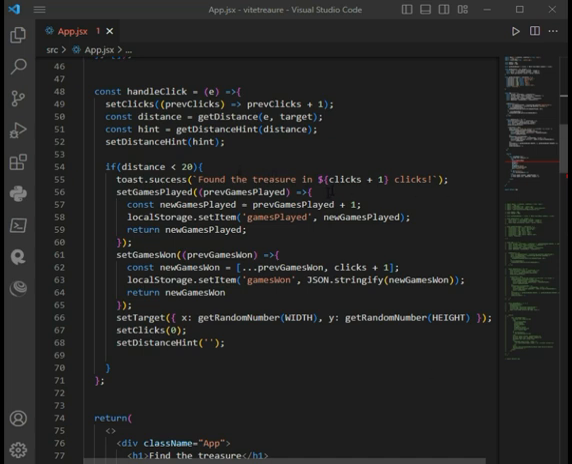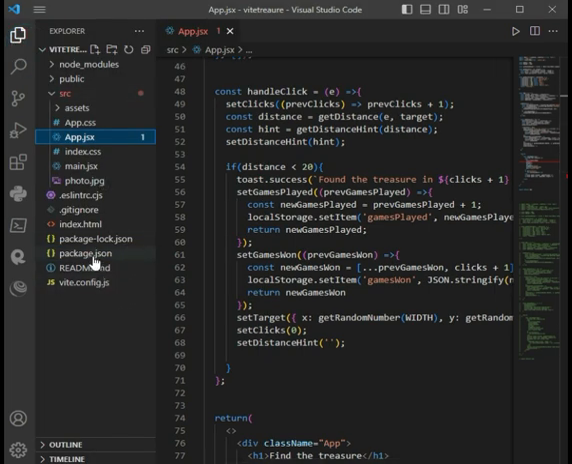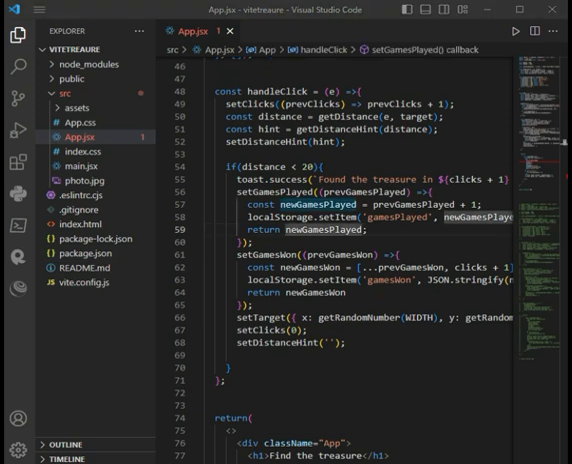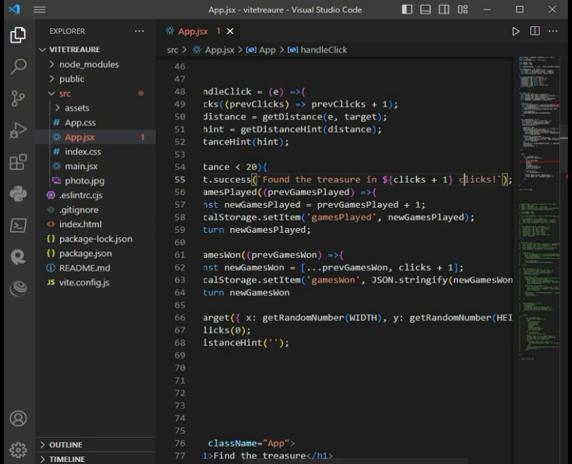the treasure was found. To install this toast package, you just have to install this React Toastify. This guarantees you have this functionality available in your project. So then once you have installed it, this is a function from that library that displays a success toast message. And the message includes the number of clicks it took to find the treasure.